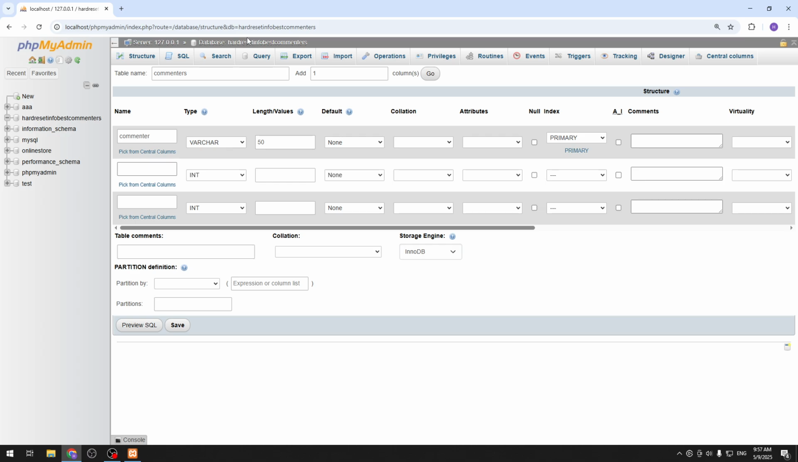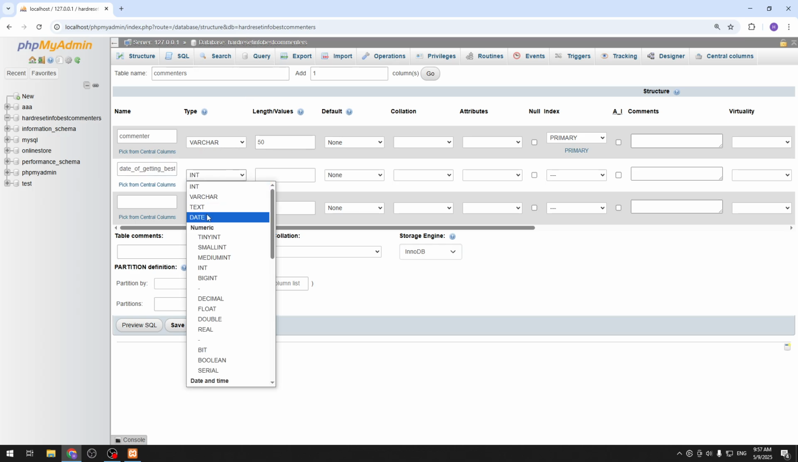Now let's type, for example, date of getting best. Here we have date. We have to select date here, but as you can see here we have a lot of subtypes. For example, here we have tiny int, small int, medium int, big int, decimal, float, double, real. It just depends on how optimized a database we want to have.